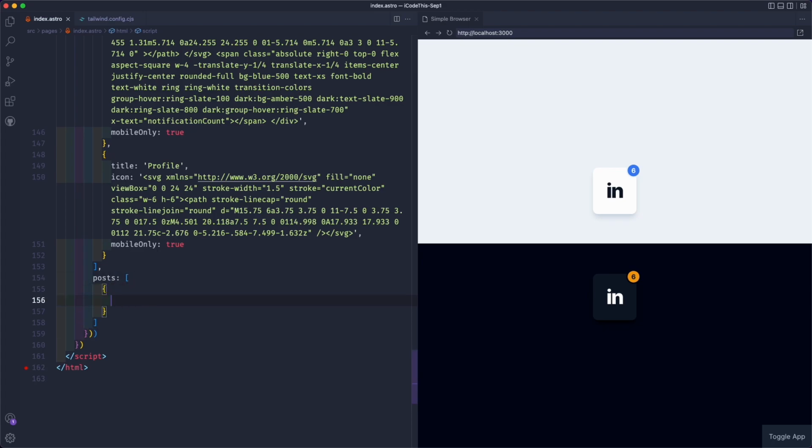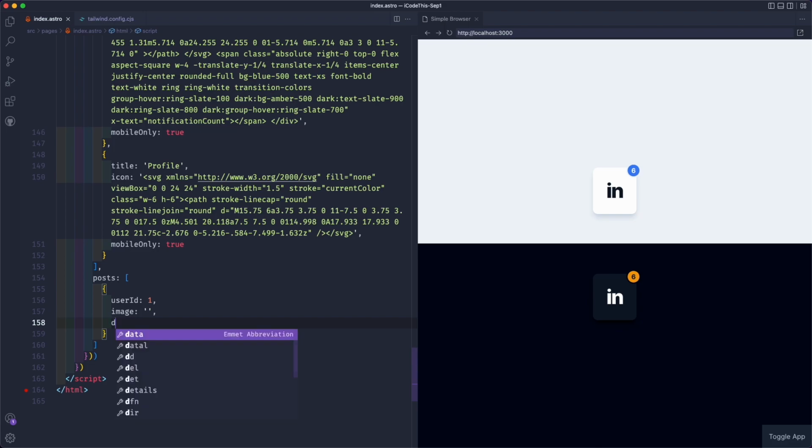So we'll have a post. Here we'll have the user that created the post. I think we'll actually do user ID, and we're going to create another object with users so that we can reference that data throughout the posts themselves, and then also for the comments. So we'll have a user ID. We're going to have an image here of the image that they posted. We'll have a description for that post. We'll also have a date when they posted it.